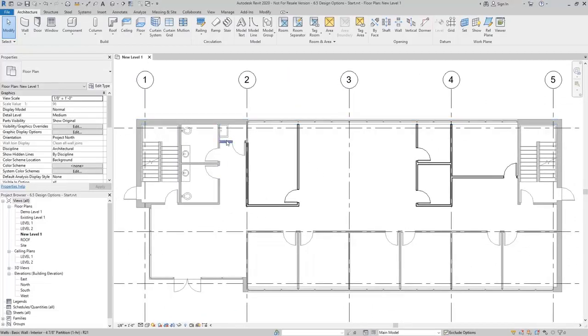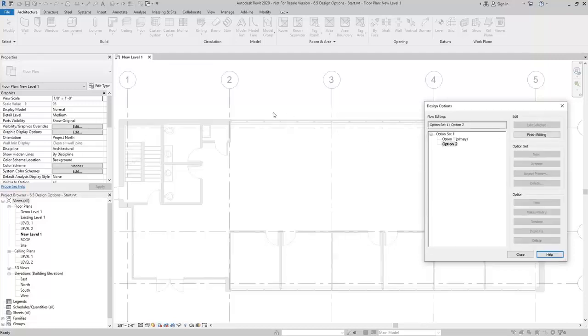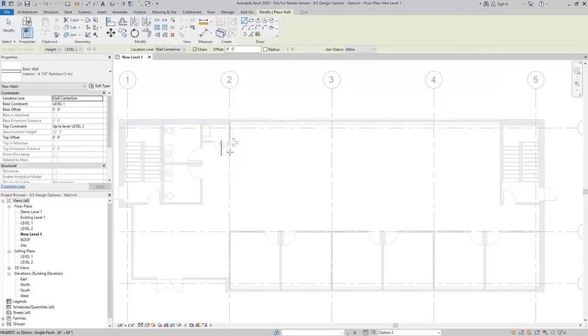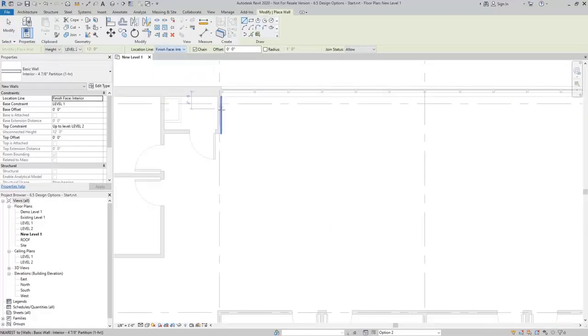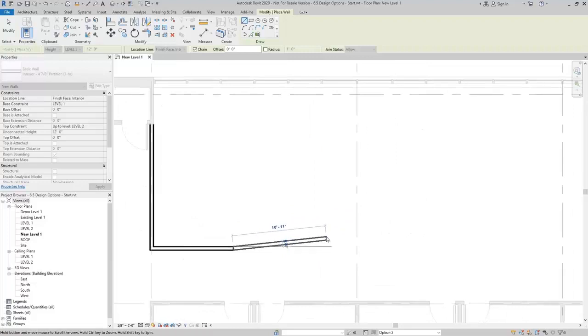Now I'm back into the main model editing mode, and you'll notice that I am not able to select the walls or doors from option 1. If I want to create a new design option, I'll go back into the Design Options dialog box. Within the option set, I can add a new option. When I click on option 2 and say Edit Selected, notice that all the elements from option 1 disappear. At this point, I can draw a different layout. And all the elements that I draw at this point will be part of the new option set.